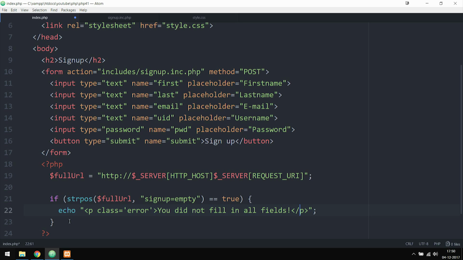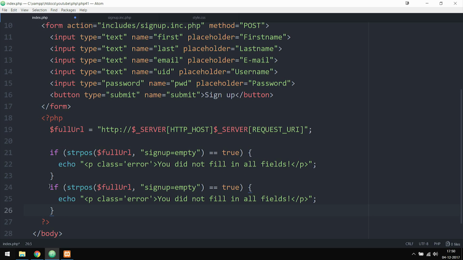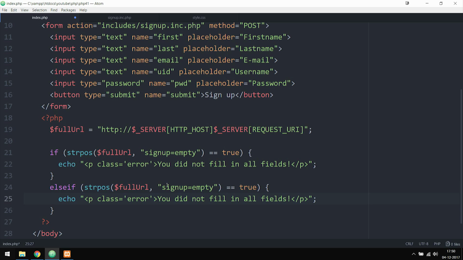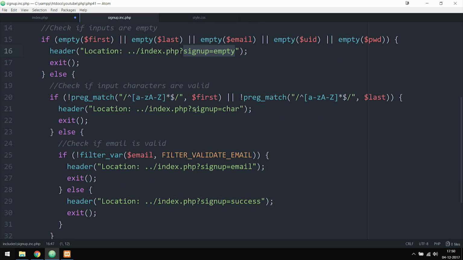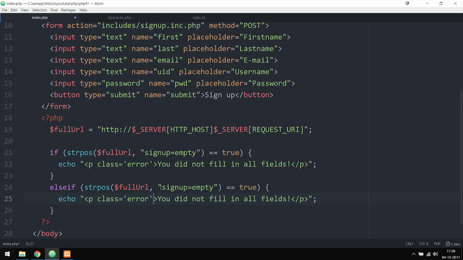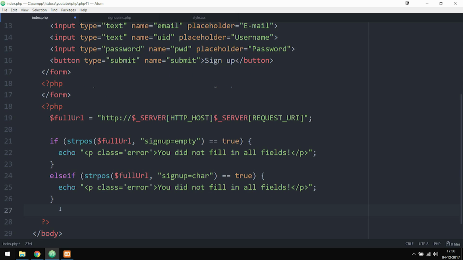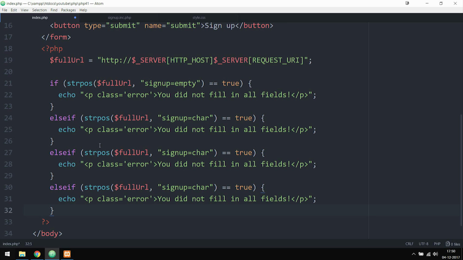And what we do now is basically just copy this, paste it underneath here, create an else if statement instead, and then we check for another string inside the URL. So we can go back inside our signup.inc.php, take the next one, which is char, go back inside the index page and paste it inside instead of the signup equal to empty. Copy paste. We're going to do this two more times. So I'm just going to paste it down twice.